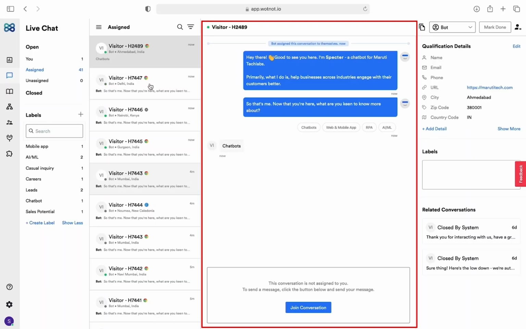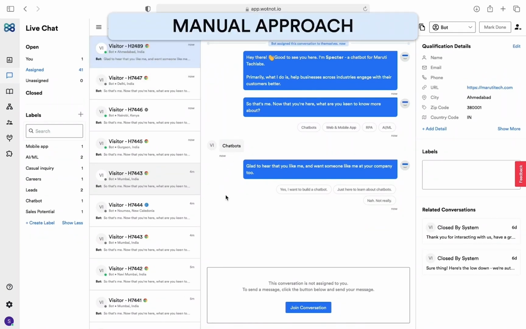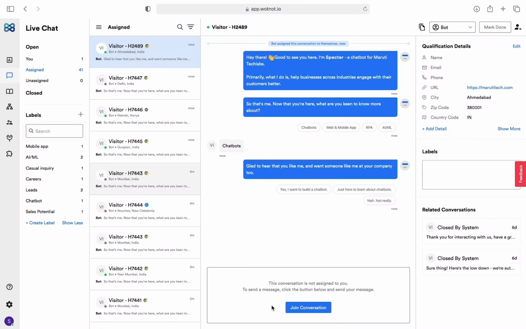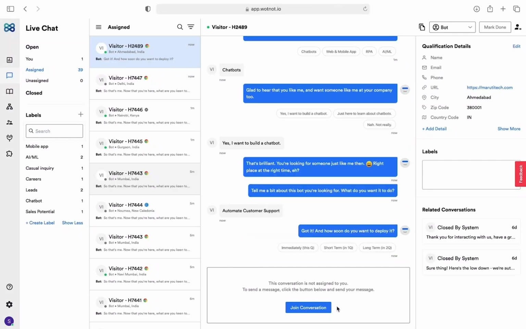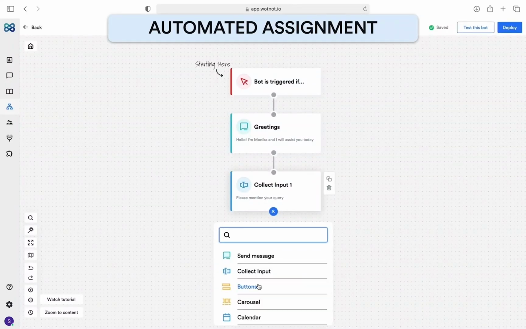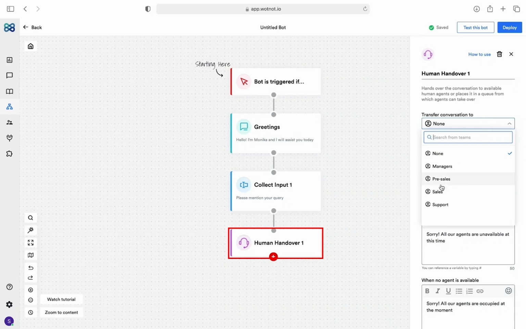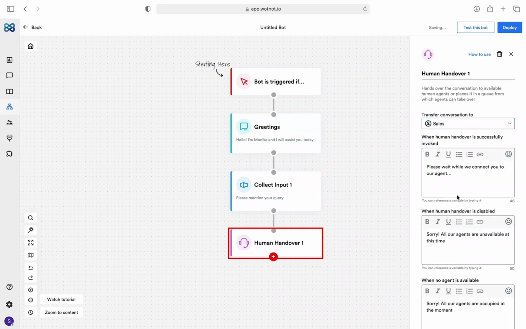Coming to the conversation screen, here you can see the entire history of each conversation in real time. A conversation can be assigned in two ways. Manual approach, in which an agent can click on the join conversation button to take control of the conversation and begin interacting. Or they can use automated assignment of chat with the human handover action block. Adding this action block transfers the conversation to the team that you defined.